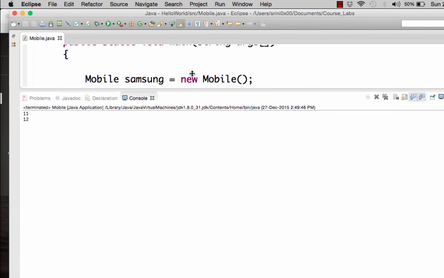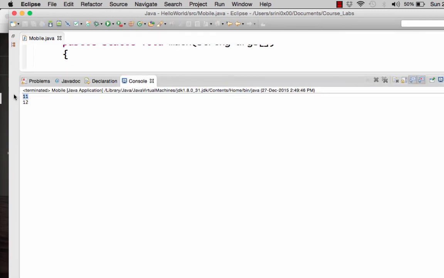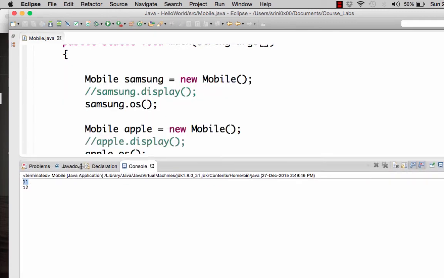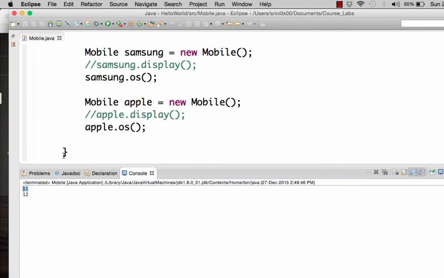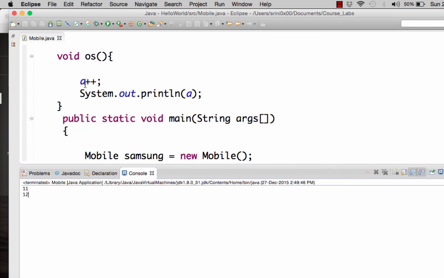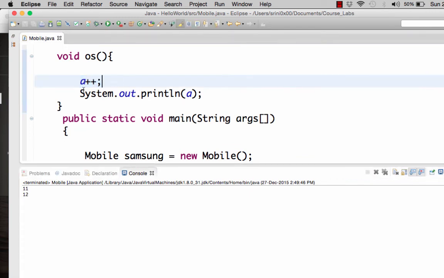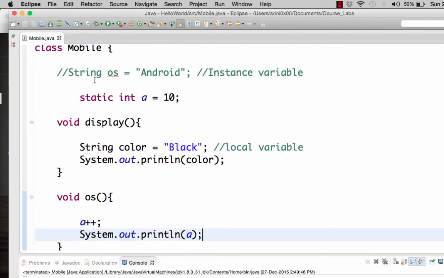notice that you are actually seeing this value 11 when Samsung is calling this OS method, but when Apple is calling it, it is actually taking the newly assigned value, which is 11, and it is making it 12. So this is basically what your static variable is. So if you name a variable as static, this will become a static variable.